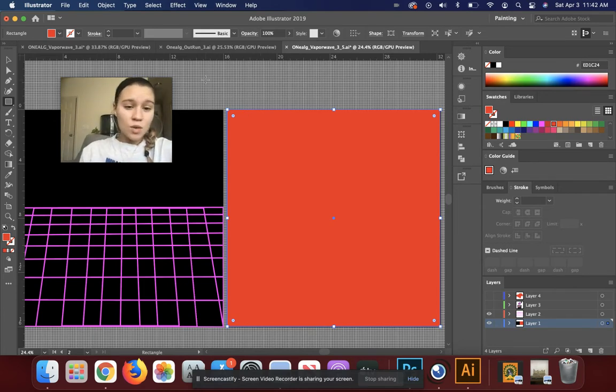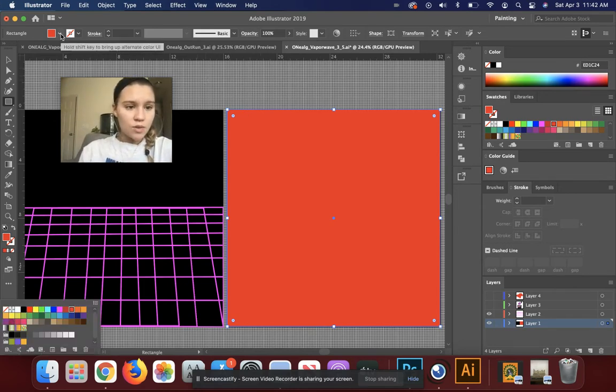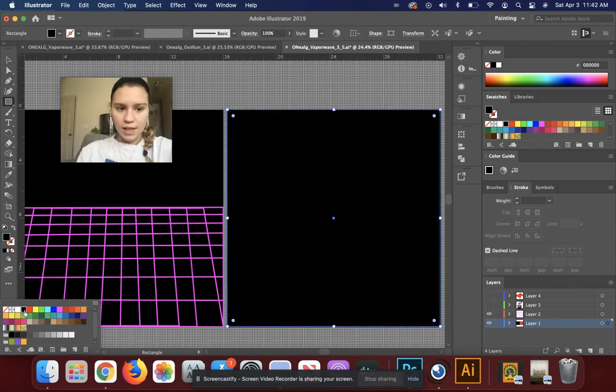So I don't want it to be red, just for contrast purposes. I am going to choose a new color. Usually it'll have this color box up here. My settings are a little bit different on my laptop than they are usually in class. So I am going to stick with just the base color, just a base black, just to start us off.